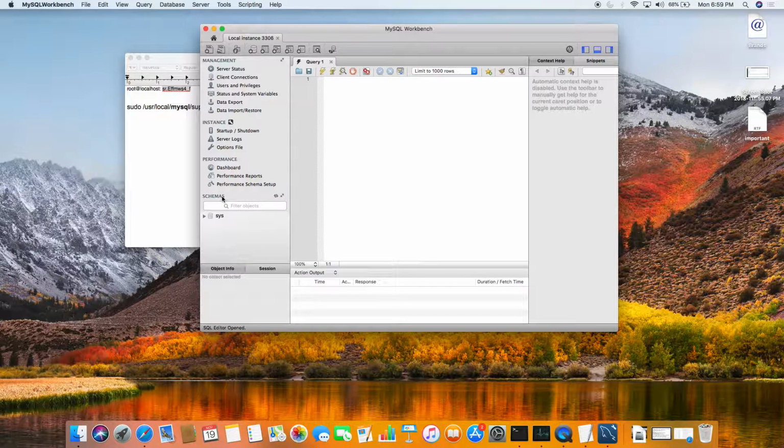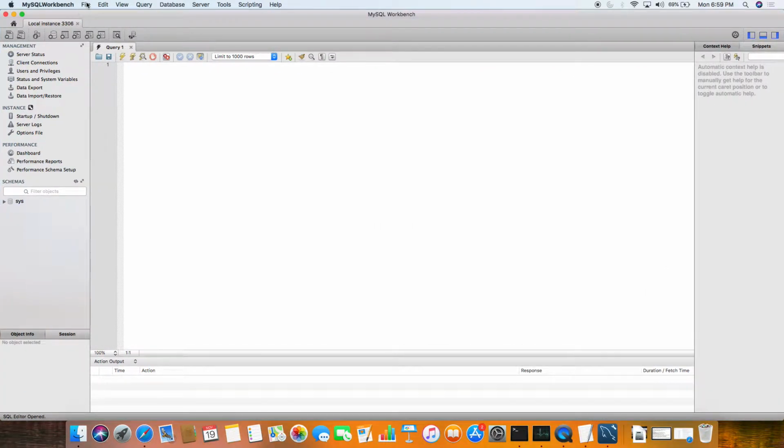How will you create a schema? Right click. Where to create a schema? File. No. Right click here. No. This one: dashboard, performance, server status, client connections, users and privileges.